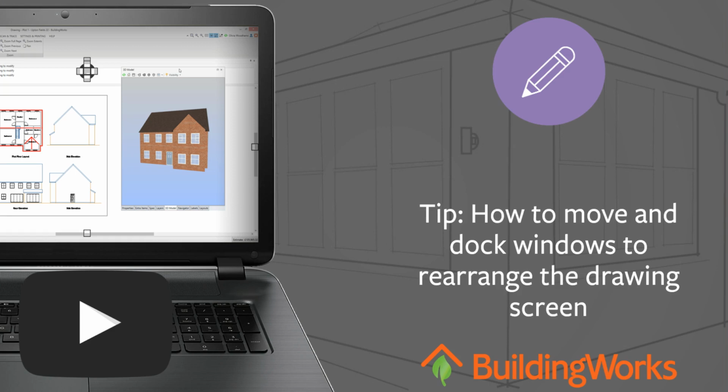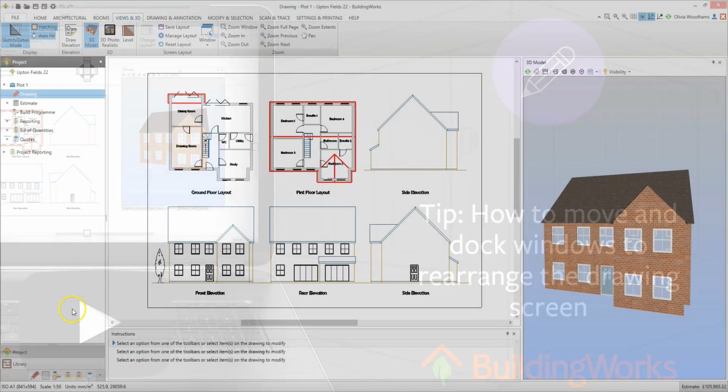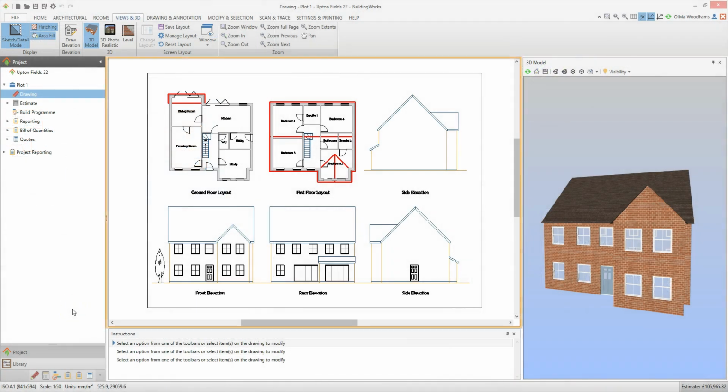It's worth spending a few minutes playing around with the drawing screen to create a screen environment which suits the way you work. In this video, I'll talk you through moving and resizing the windows in the drawing screen. I'll also show you how to hide and reveal the various windows. The drawing screen is made up of multiple windows.